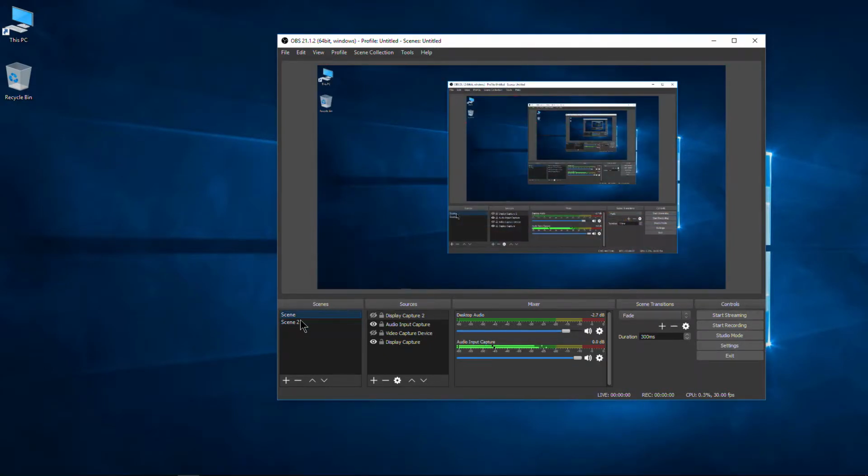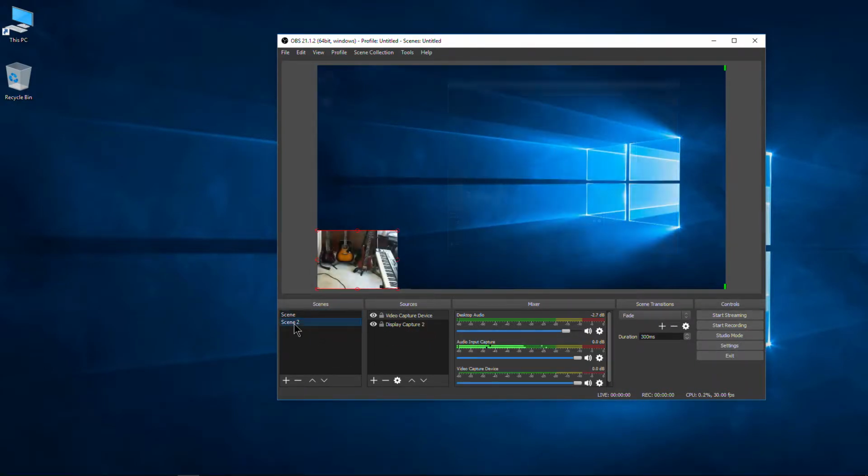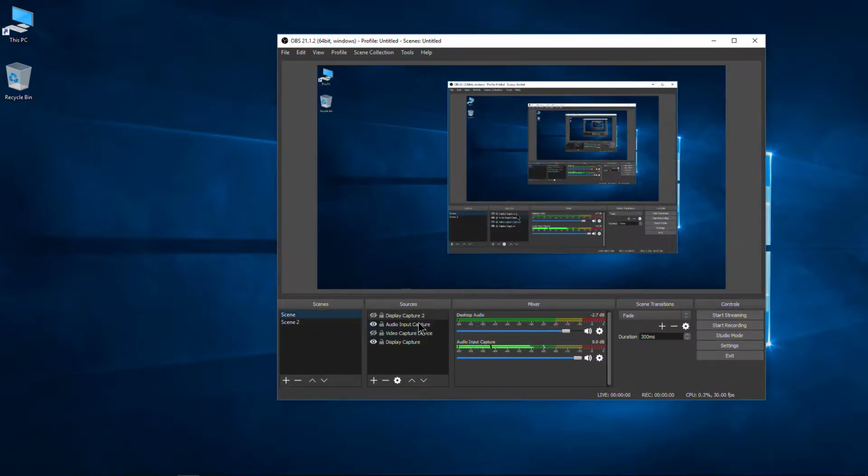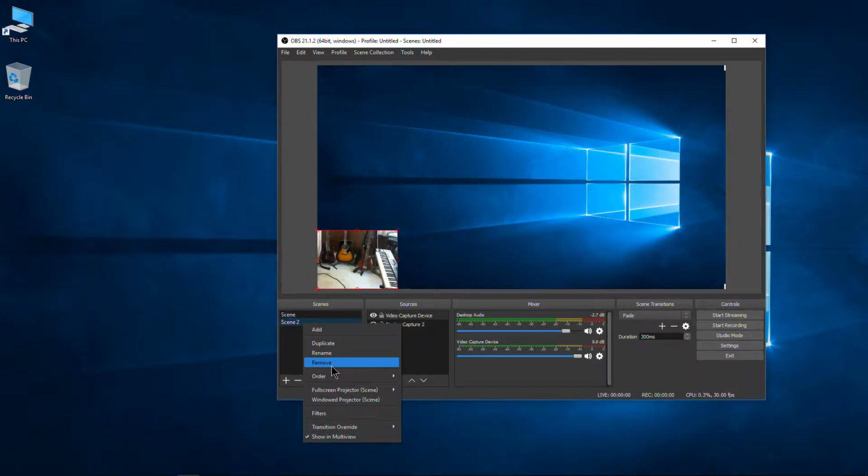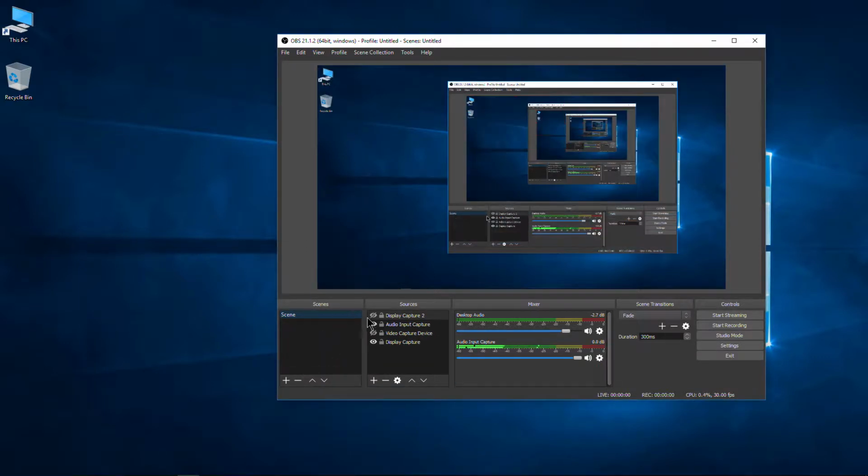All right. Now keep in mind, my microphone is not in scene 2, so I would probably want to add that if I want to switch my scenes. Okay, so that's a look at sources and scenes. Now let's go ahead and get rid of this just so we don't get confused. We don't need it. And we'll just turn off everything we don't need. All right, this is fine.